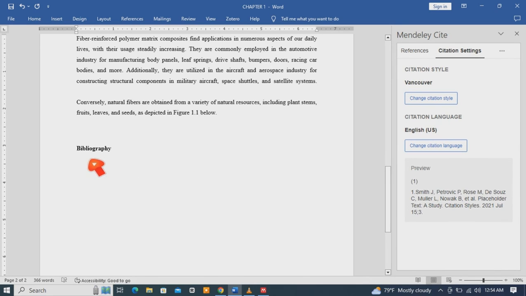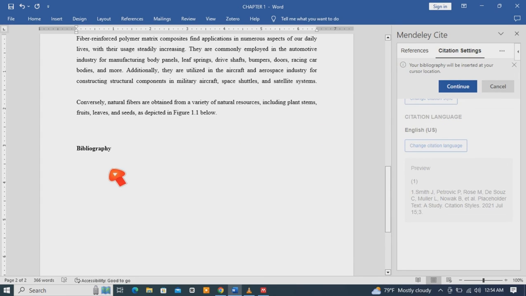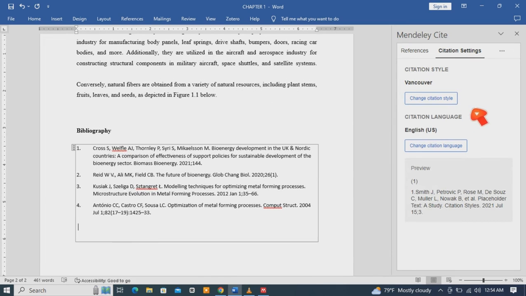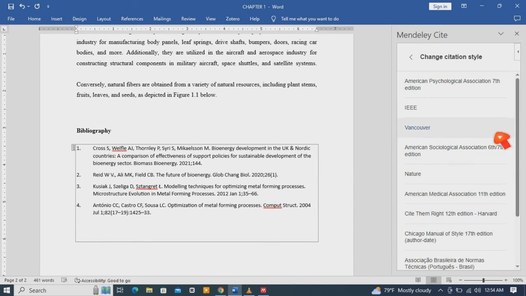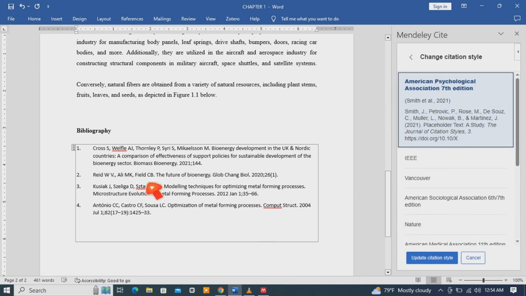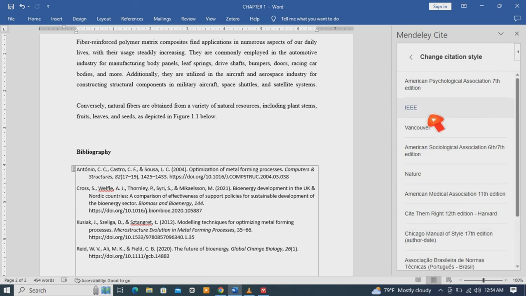Then finally, bibliography. If you want to insert bibliography, go to the 3 dots here, then go to insert bibliography. It will automatically insert the bibliography here as it is shown here, which is based on the chosen style. The last style, as it is shown here, is Vancouver style, I think. So it is based on Vancouver style. If I choose American Psychological Association, this style also will change. You see, as it is shown here.